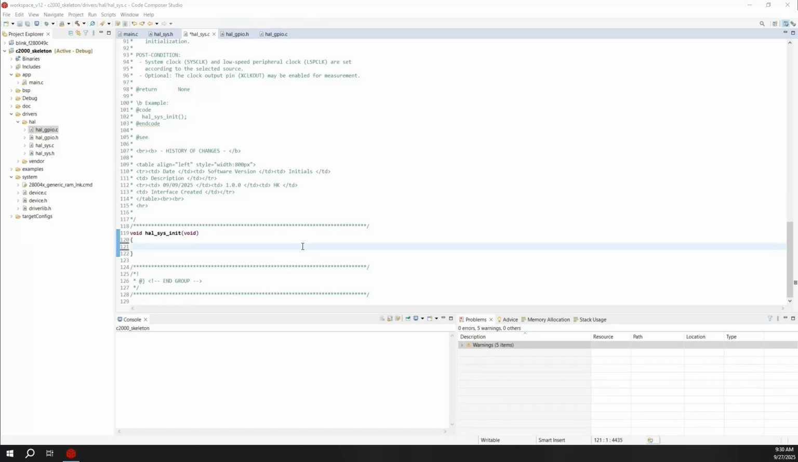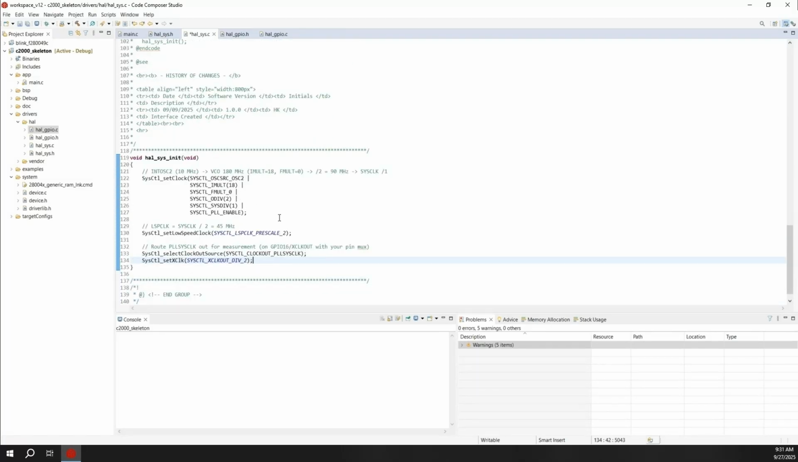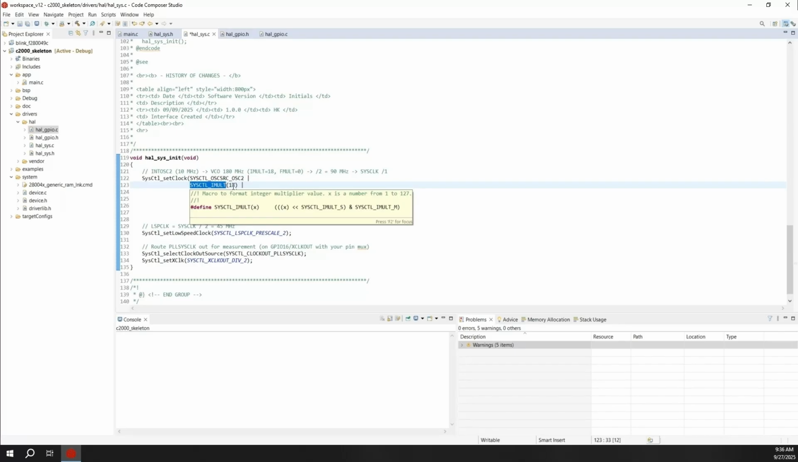To save some time, I will just paste the configuration that we need, and then we will go line by line through the code. As you can already see from the code itself, we are using the driver libraries which are provided by Texas Instruments. The first function, system control set clock, is used to configure our clock according to our needs. Here we select what our clock source is. In our case, we said we want to have internal oscillator number 2 as our clock source. Then here we set our multiplier. We said we want to have multiplier equal to 18.